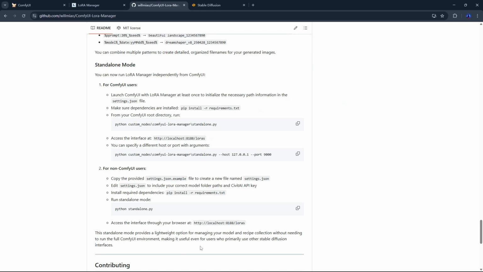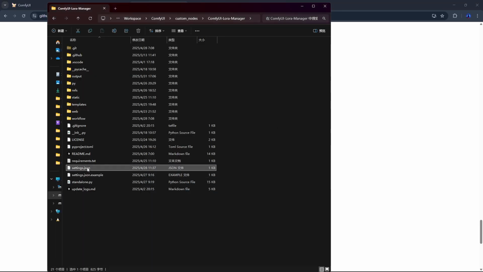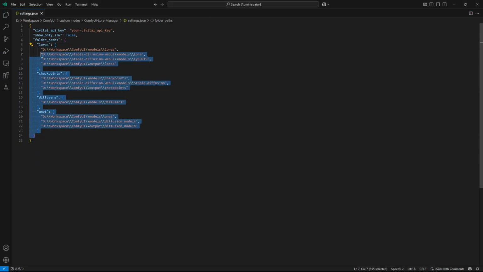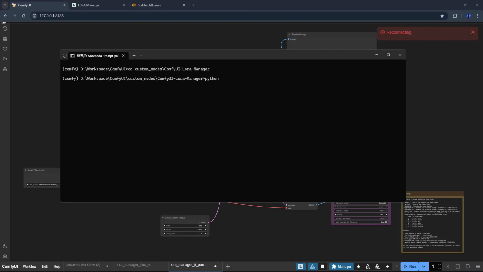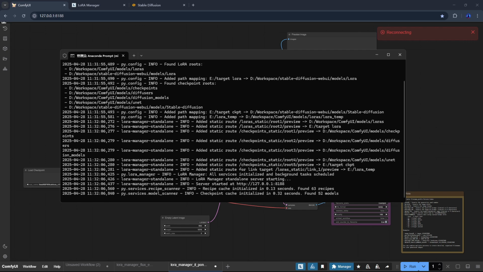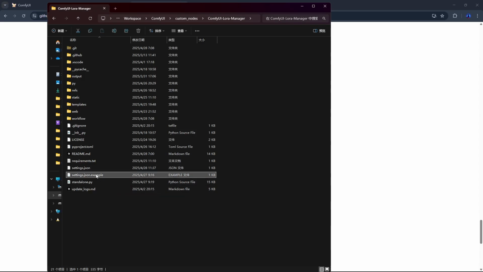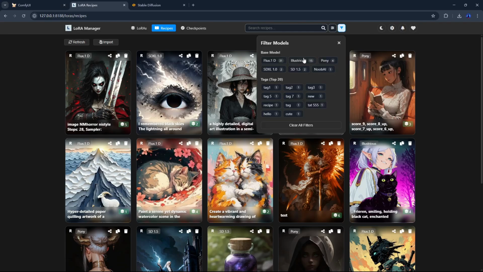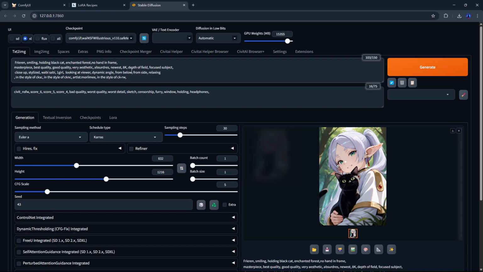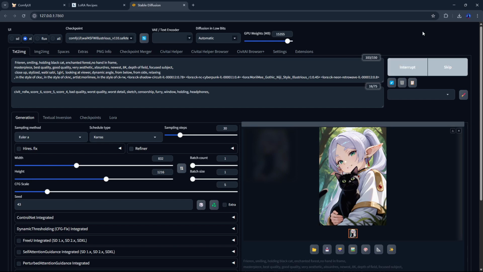For ComfyUI users, just launch ComfyUI with LoRA Manager once to initialize your settings, then run the standalone command from your ComfyUI root directory or LoRA Manager root directory. For non-ComfyUI users, simply copy the example settings file, add your model paths and Civitai API key, and you're good to go. This opens up features like recipes to users of other interfaces who couldn't access them before.